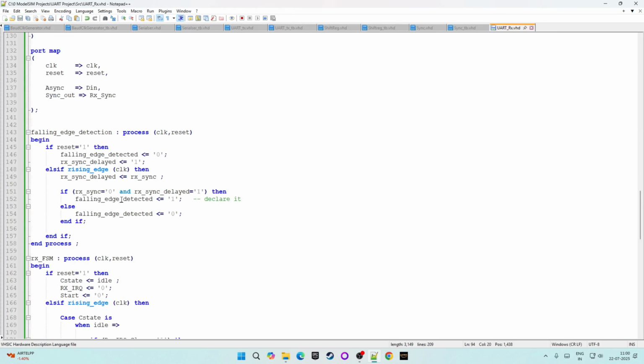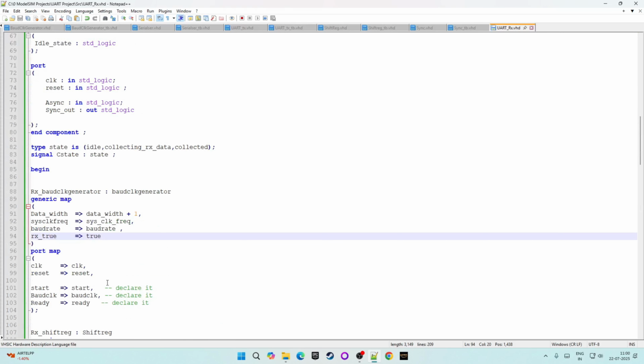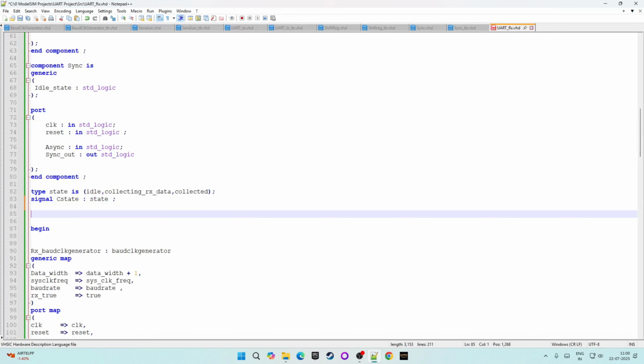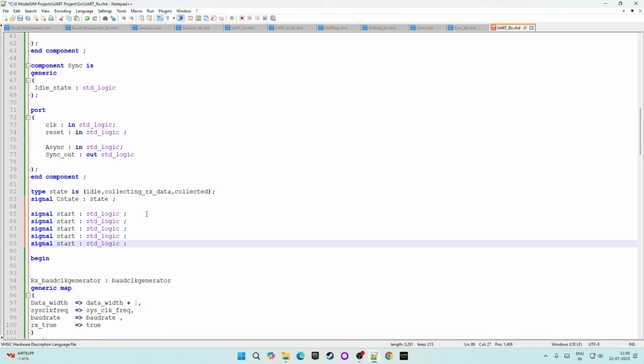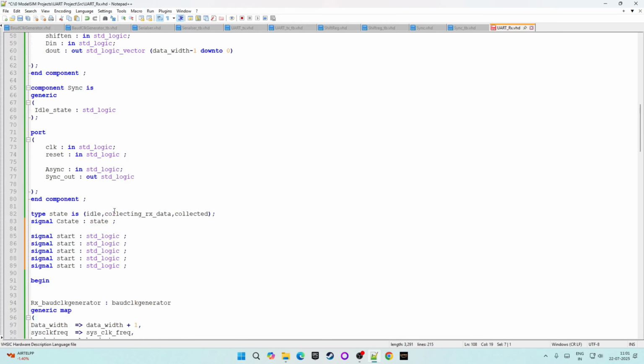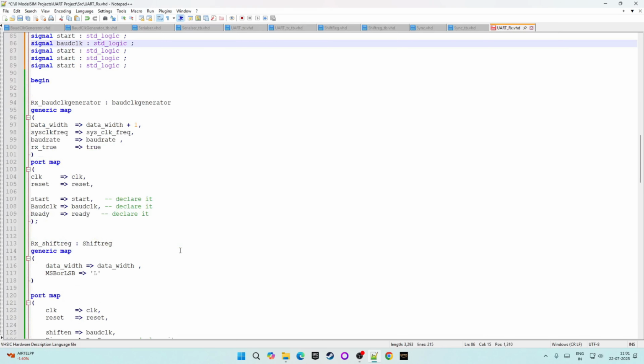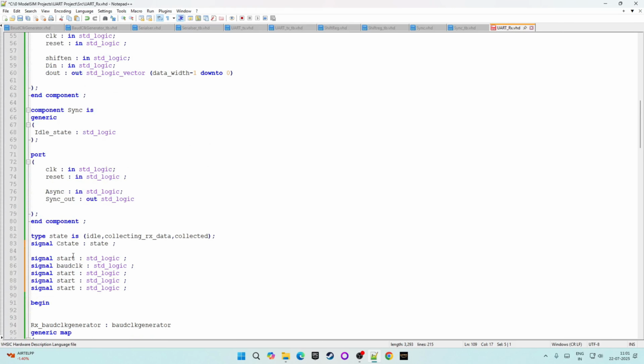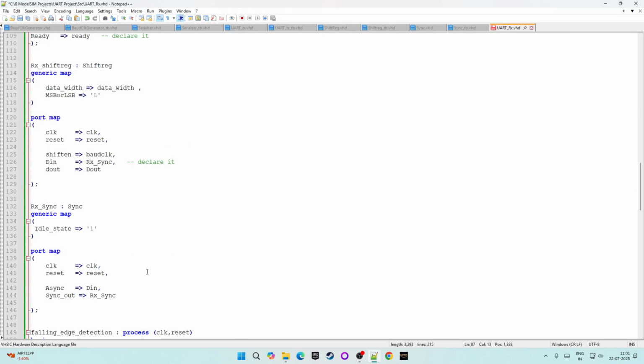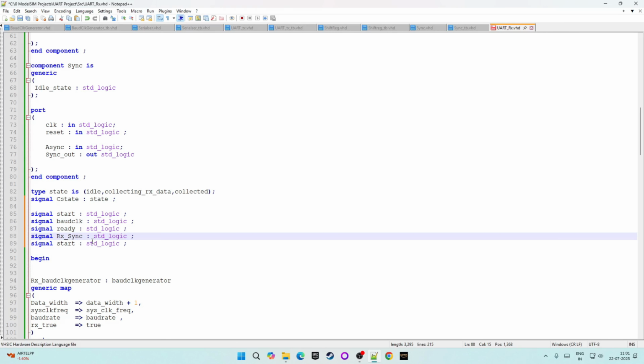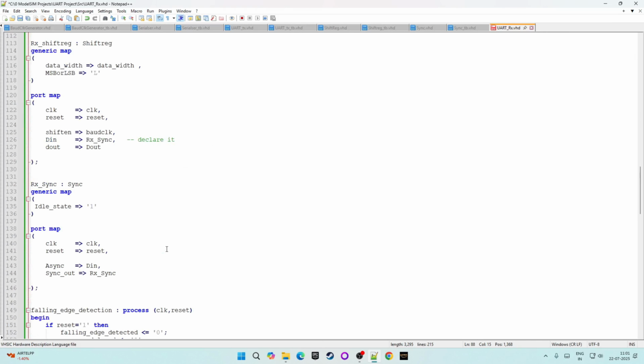Now it is time to declare all the signals we have used in this program. We have this start, so let's define a signal. This is signal start, that is std_logic type. Let's copy it, since we need to use this statement multiple times for multiple signals. Let's see what else we have. We have this Baud clock, so signal Baud clock is declared. We have this ready, so we'll declare this as well. What else do we have? We have this rf_sync, so that is again std_logic. Okay, that's good.